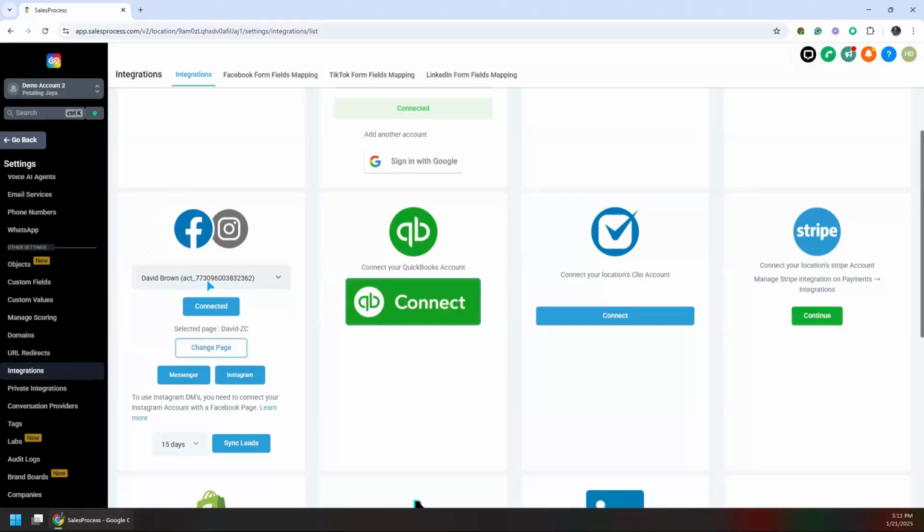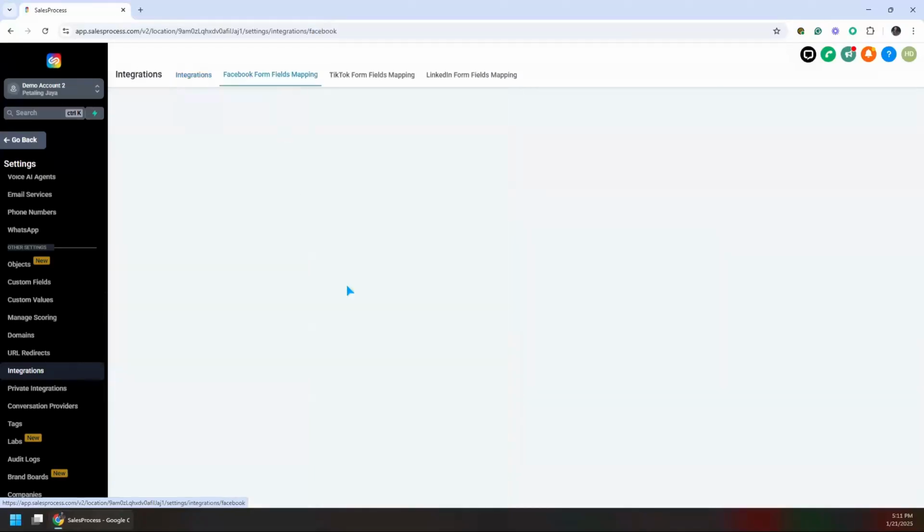So select that. Now why we are doing this: so we can keep track of what is happening. And on the top within the integration, we can go to the Facebook form field mapping. This is where, if we have created any form on our Facebook business page, they will show up in here and we can map them in here. So what happens is, when we are running an ad on Facebook and some lead comes to our Facebook business page and fills out a form, it will automatically capture that data and bring it to the sale process in here.